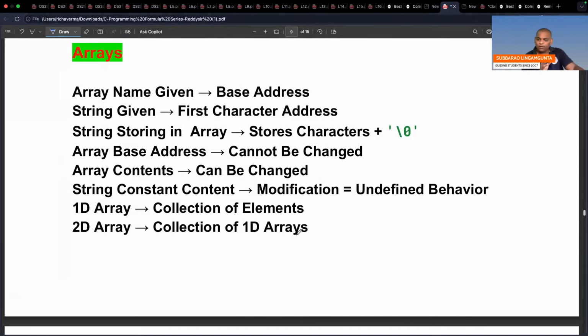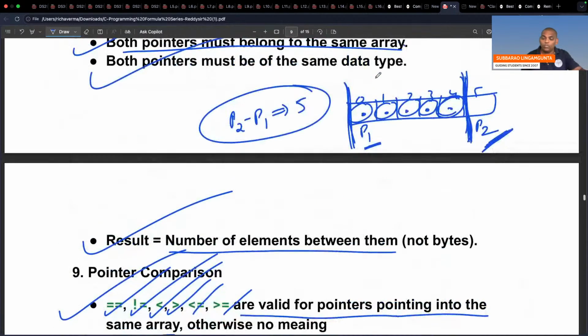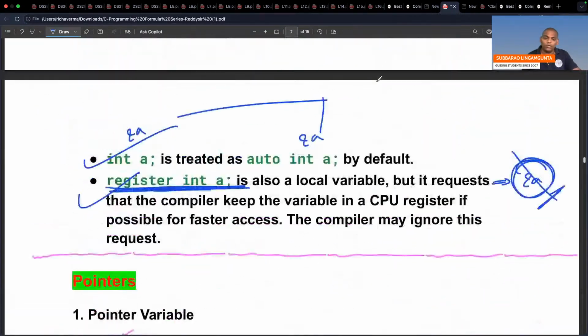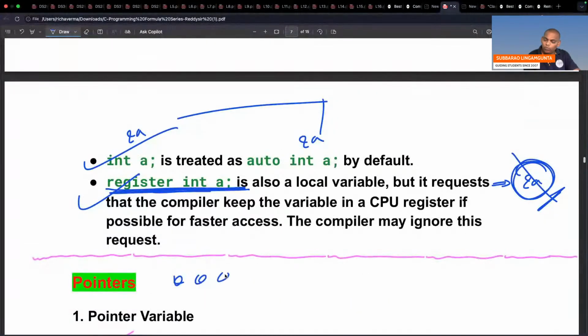Arrays. Make sure everyone listens. Array name means base: if the array name is given, it means base address. It is also very important. Definitely you may get one question. And the most important thing is that pointers are very important. I want to say to everyone, pointers are very important.